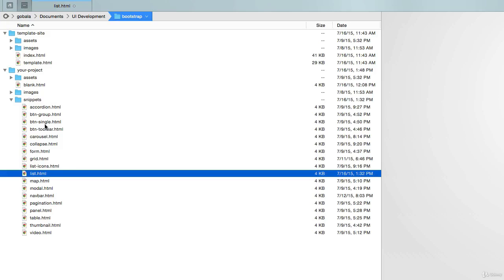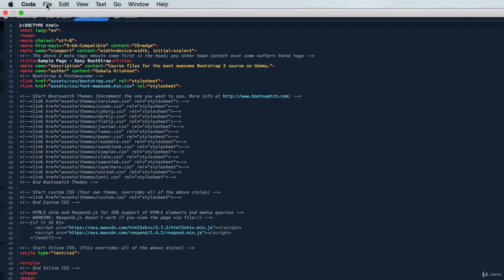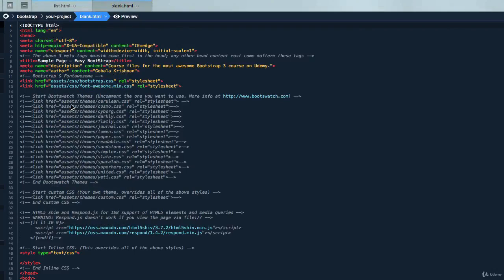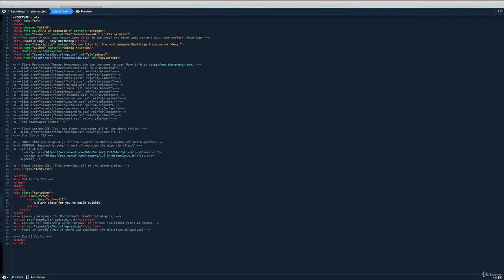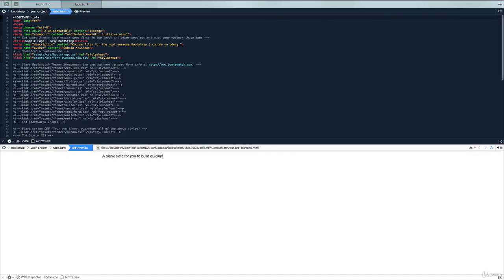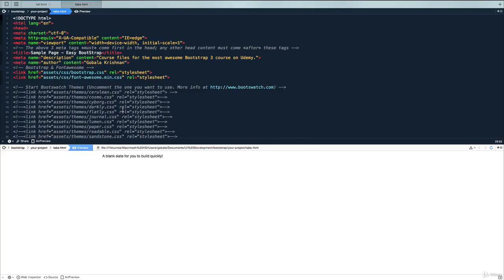Now I'm going to open up blank.html and save this as tabs. All right, and I'm going to create a split preview window as usual. Make everything larger, makes it easy for you to see.